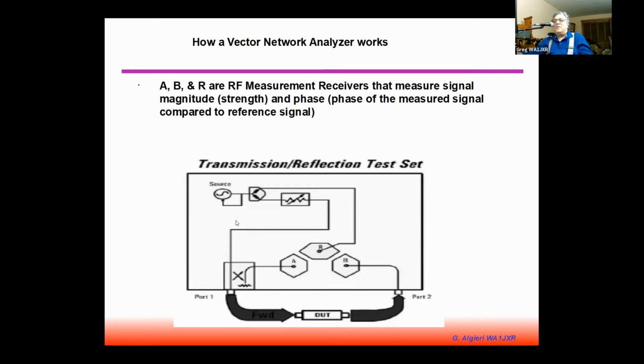I don't know if you guys can see my cursor, but at the splitter here, you have two identical signals coming out. One of the signals they send right over to an RF receiver, and they call that R, the reference reading. The other signal, identical to the first one, you can change the level of, and they send it out port 1 of the analyzer, which is connected to one of the ports on the device under test.